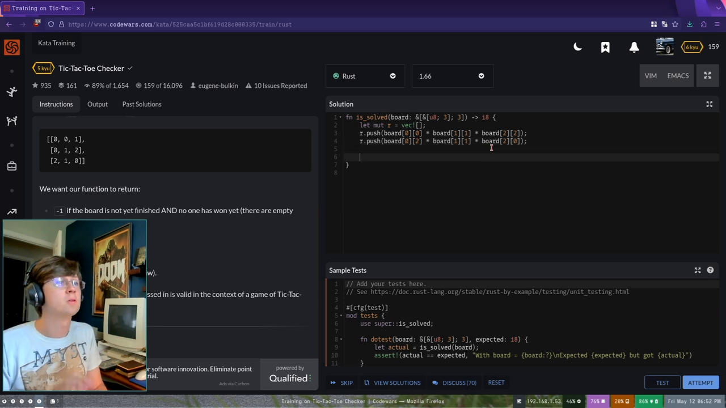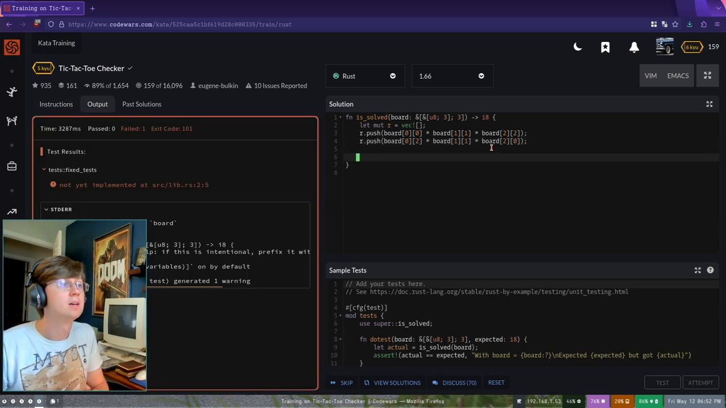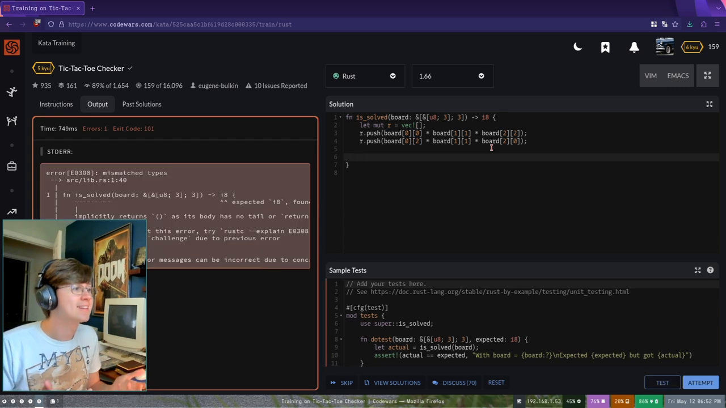Now we have to get a little bit more creative. And actually, I can go ahead and run this and see what this does. Now, none of my unit tests are passing because I'm not doing anything useful with this whatsoever.